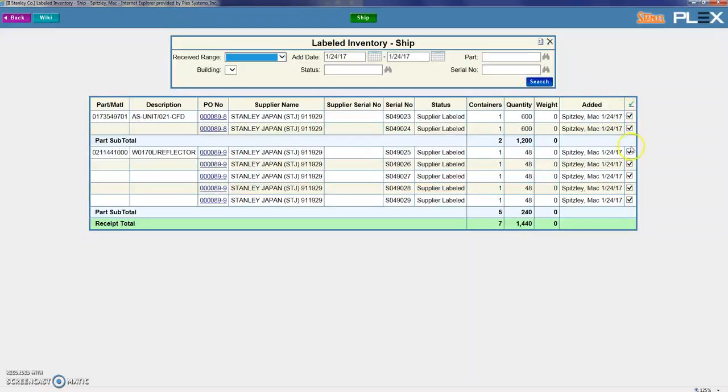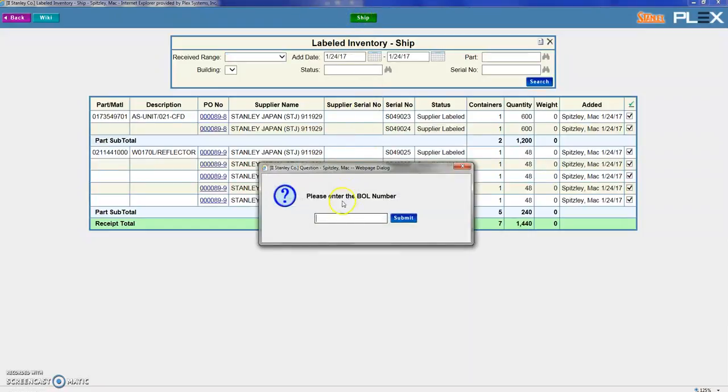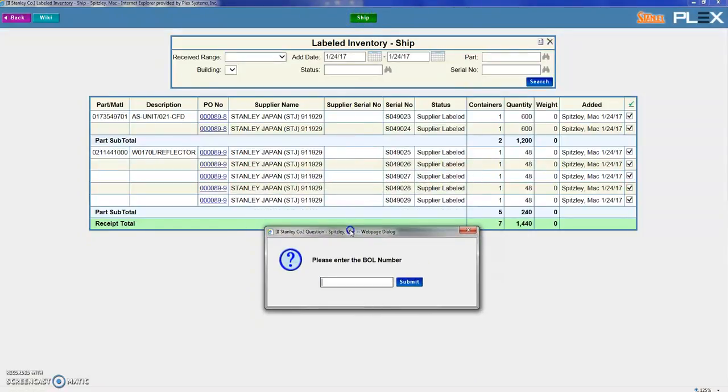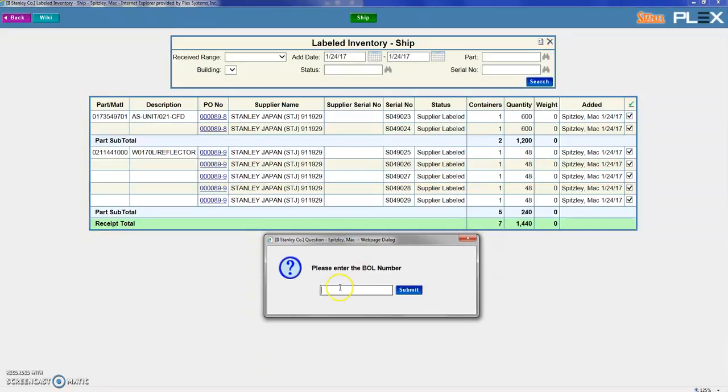This is why it is beneficial to not label too much inventory at once, because it becomes difficult to find and check the boxes of the particular containers you will be shipping. Once containers are checked and you press the ship button, it will ask you for a packing slip number or bill of lading number.